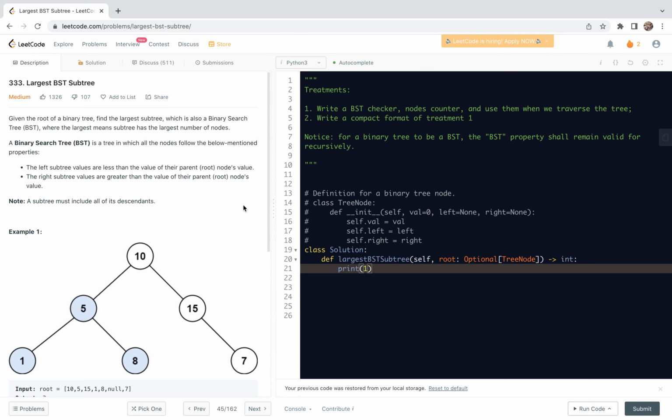Let's have a look at problem 333, largest binary search tree subtree. In this video, we're going to share two treatments for this problem. The first one is more verbose and with some redundancy, and the second one is more succinct. First, I'll read through the statement to digest the problem requirements, and then we do the analysis, and finally we share the code and explain the code line by line.